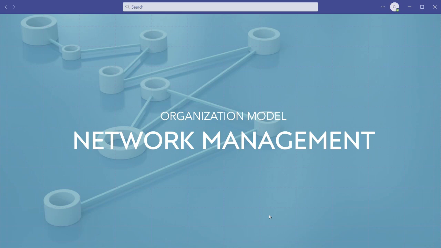Today we are going to study network management, and in network management we are going to see the organizational model. So what is a network management model? The organizational model is a part of the network management model. The OSI network management architecture model comprises four models: organizational model, information model, communication model, and functional model. In that, we are going to see about the organizational model.